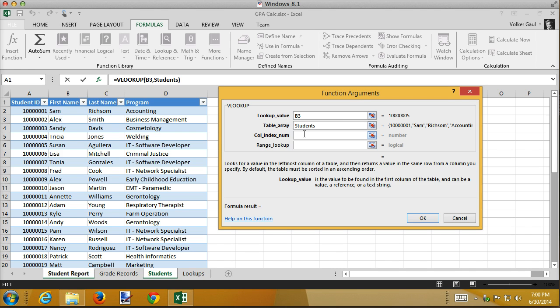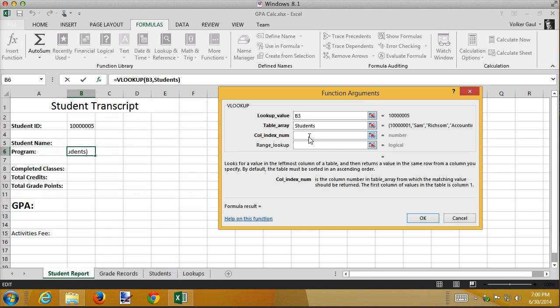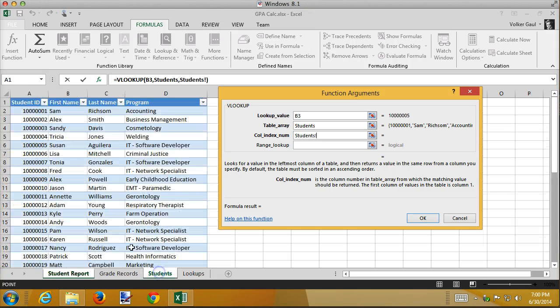Now, the next thing that the lookup function wants to know is, okay, you're looking them up in the students table. What column number do you want from that table? What does it mean by column numbers? It's not talking about the A, B, C, D here. Those have nothing to do with it. It's talking about the column number. I'm looking for the program, so that's column number 1, 2, 3, 4. So in here, you put in just a 4. Often that's just a 2 because the table is only 2 columns wide.